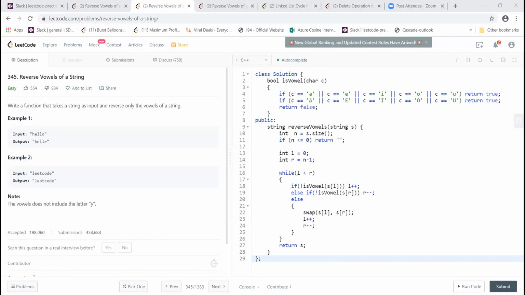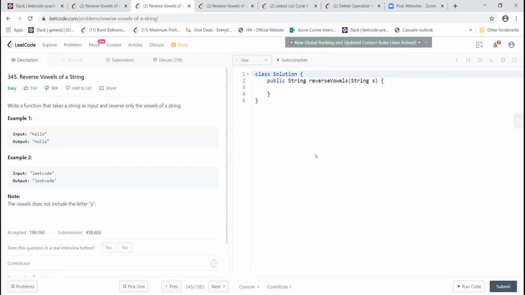Okay, it's recording now. Okay, so is my screen visible? Am I audible? Yes. Okay.